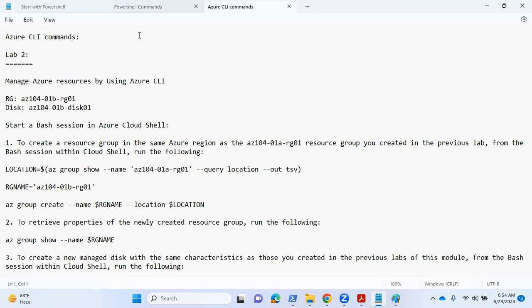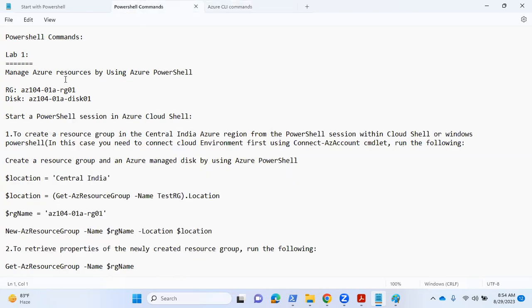We'll see with PowerShell commands also. We'll see with Azure CLI commands also. And we'll see how to install the CLI tool also. That is in the lab. So the first lab is this one using PowerShell.